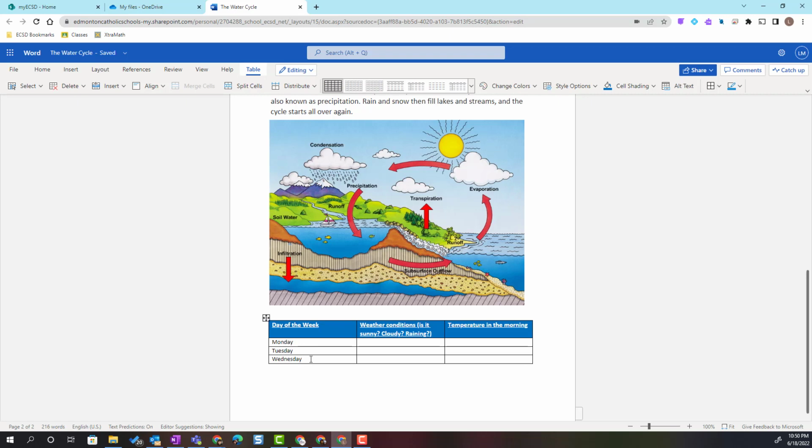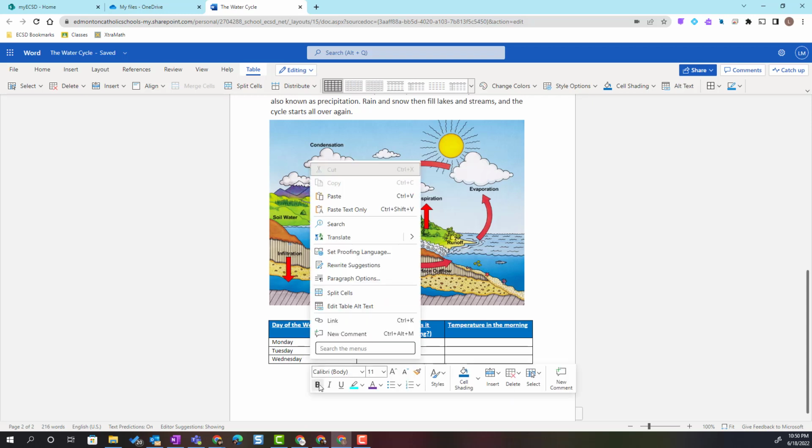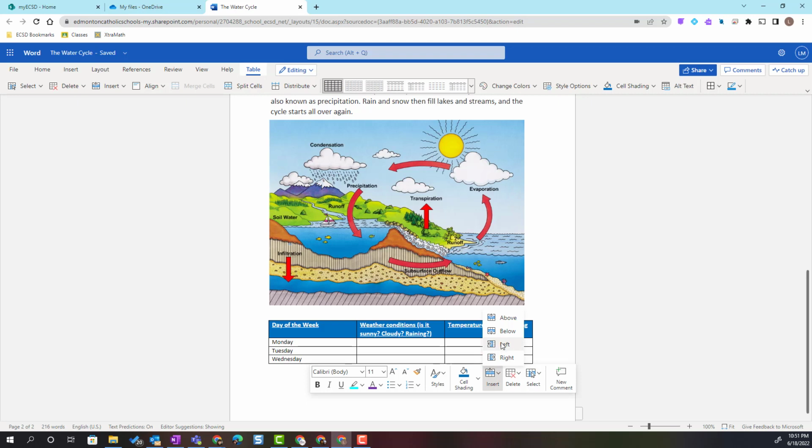I can simply right-click, and in the font menu, notice that we see Insert, Delete, and Select, and they are pictures of tables. I can click on Insert, and I can say Insert Below because we want to add a row below. Let's do that again. Insert Below. Now we have 2 more rows. Let's see if that will work. So we have Monday, Tuesday, Wednesday, Thursday, and Friday.